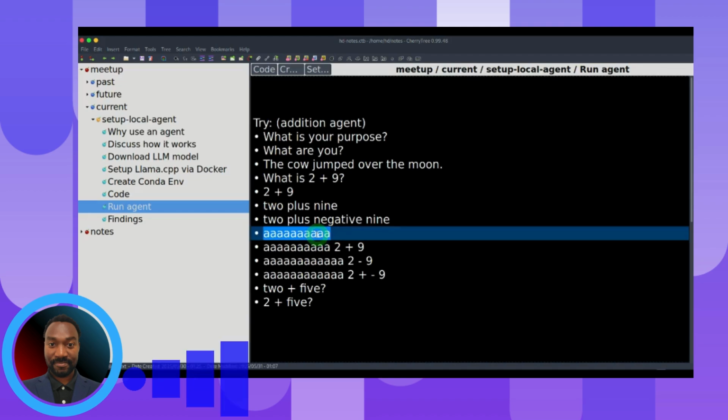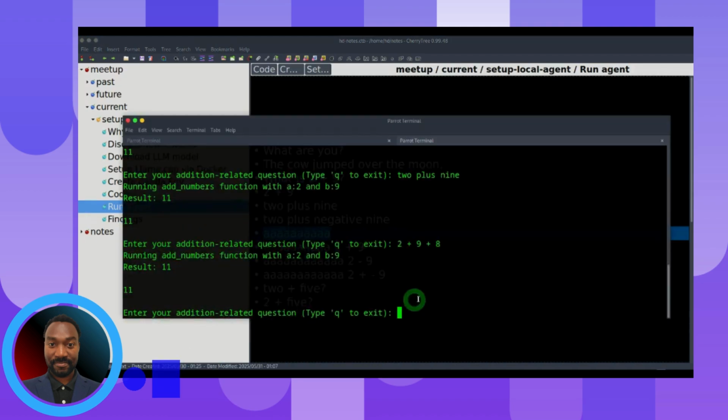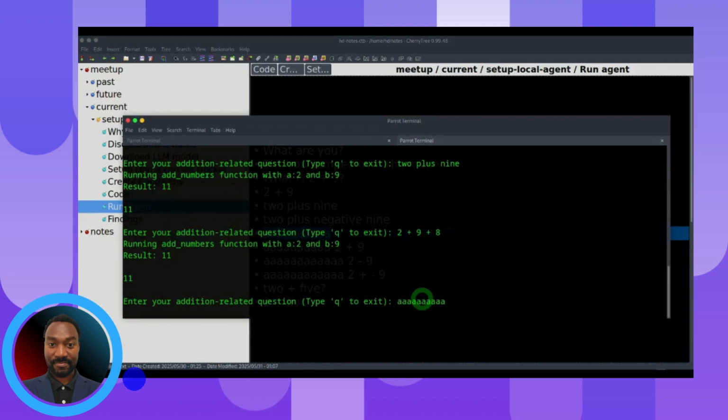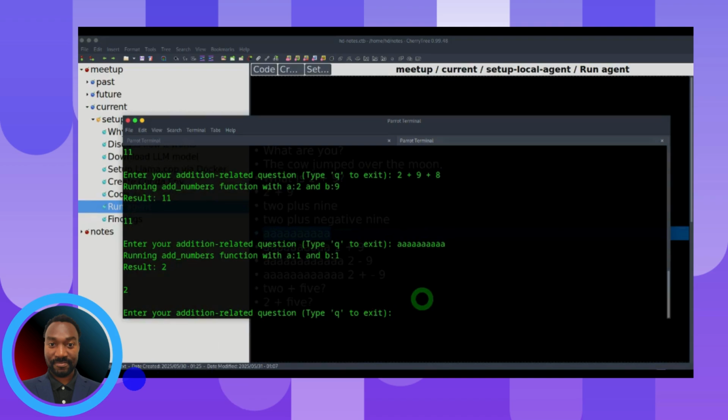So I'm going to ask it something which is nonsensical. I'm going to ask it just AAA and see what it says. I would expect it to say, hey, this is not valid. This is not even something that you can add. But you know what? No, I did not see that. What's happening here is that the agent's actually adding this. It's parsing this AAAAA, many A's, and it's pulling out a 1 for A and a 1 for B, right? So this is not exactly correct.